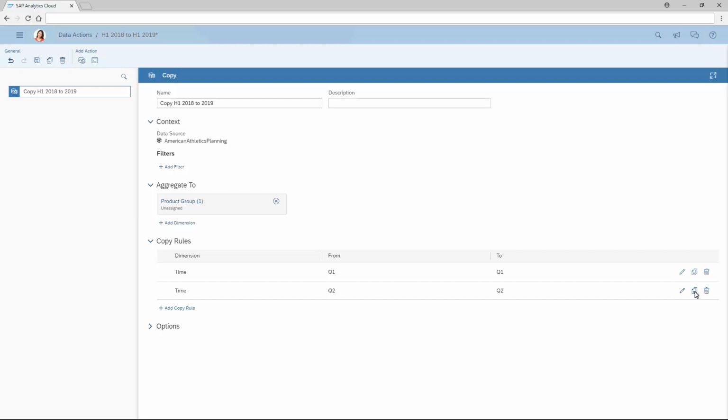Finally, we'll expand the options area. Here, we'll choose the method used to paste the values to the target. By default, we're set to append values. If desired, we can overwrite existing values instead. Now we'll save the data action process.